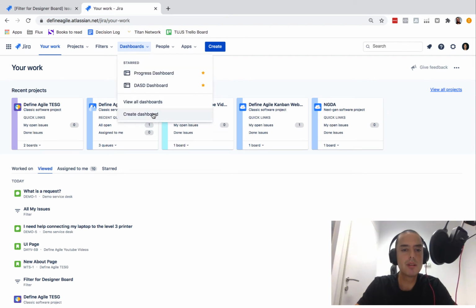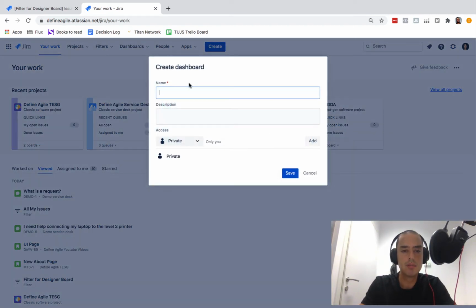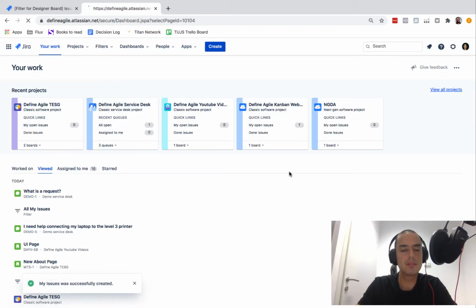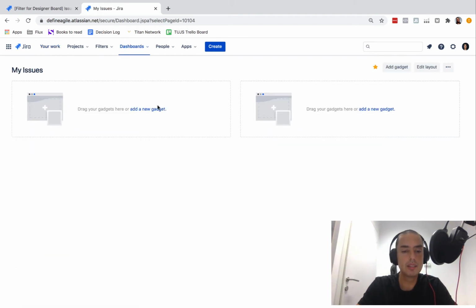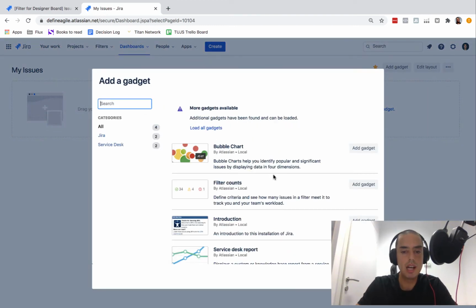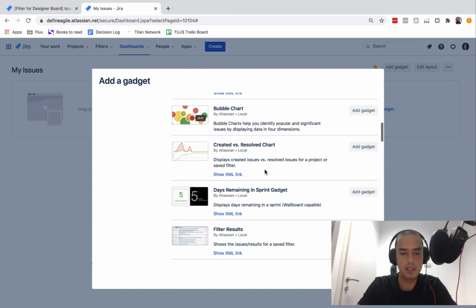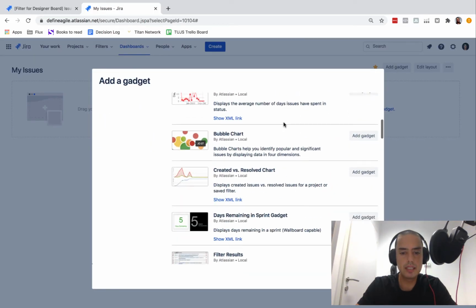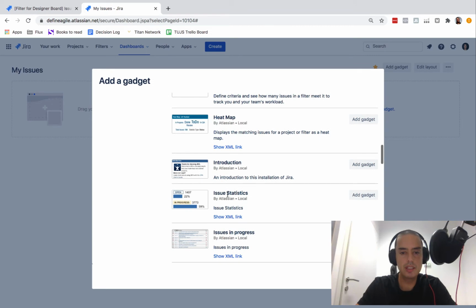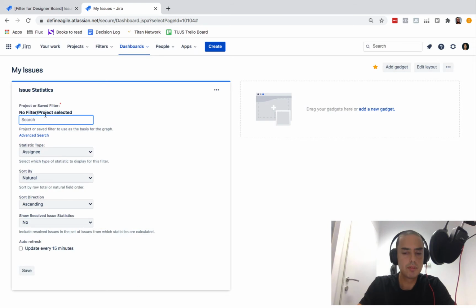So dashboards, create dashboard, my issues, save. It will be private to myself. Now we can add gadgets. So let's add a new gadget. And let's click load all gadgets. We want to find statistics. So issue statistics, add gadget. Now, you can use filter or project. I want to use filter, all my issues. If I scroll down, all my issues, done.